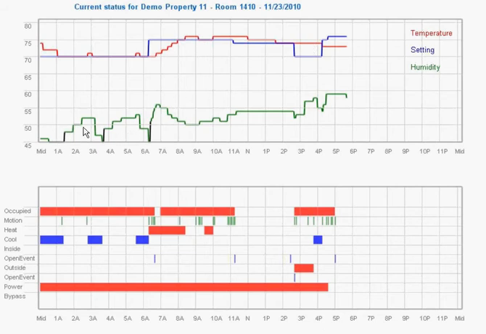The humidity is the green line here. And as you can see, this property is located on the coast, and humidity will vary a fair amount as the doors might be opened or closed, and various activities take place within the room, showers and running the water, etc.